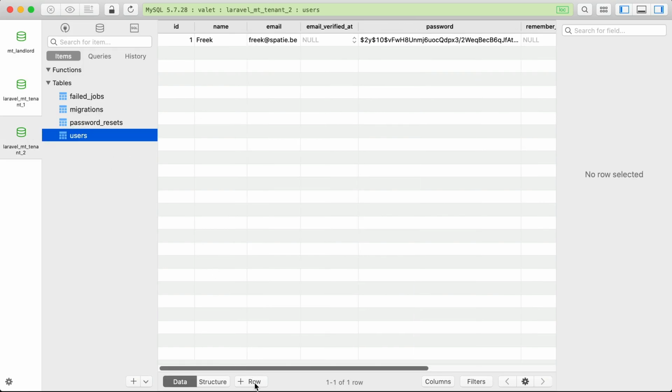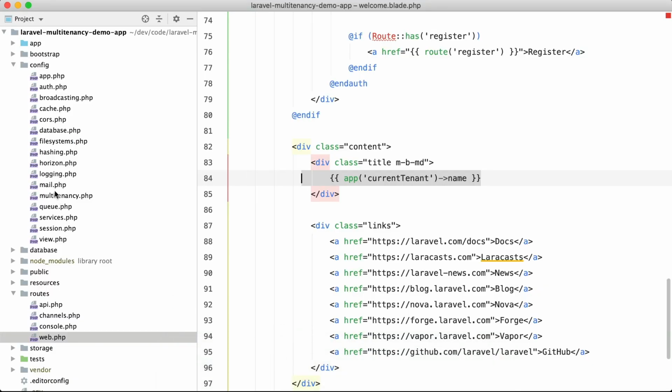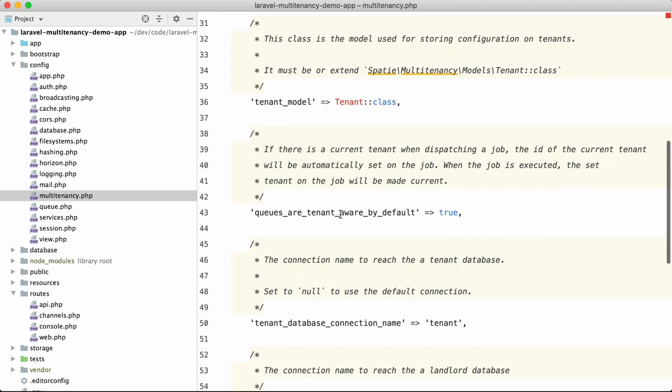The package can also make queue jobs tenant aware. Let's go to the multi-tenancy config file and scroll a bit down. Here you can see the option that defines if queue should be tenant aware by default. Now what is a tenant aware queue? For web requests, we can use the request to determine which tenant should be active. But for queue jobs, which have no request, we can't do this. The package can solve this problem in a neat way.